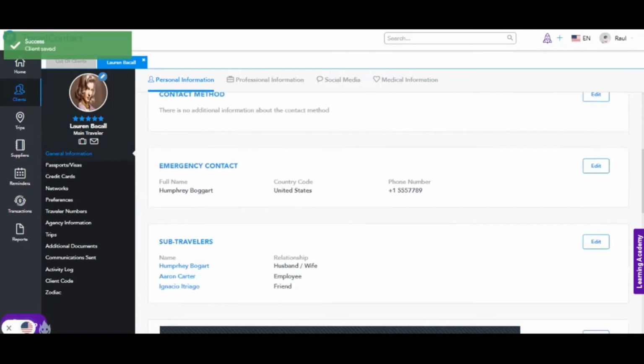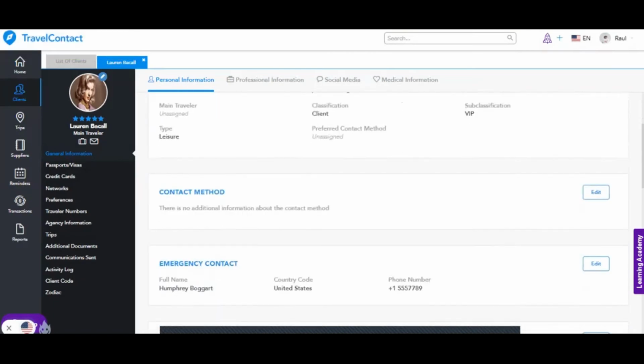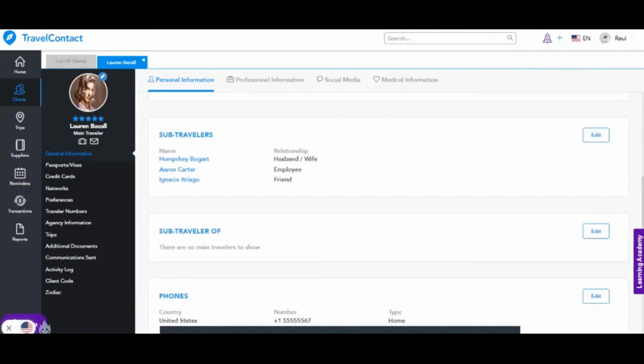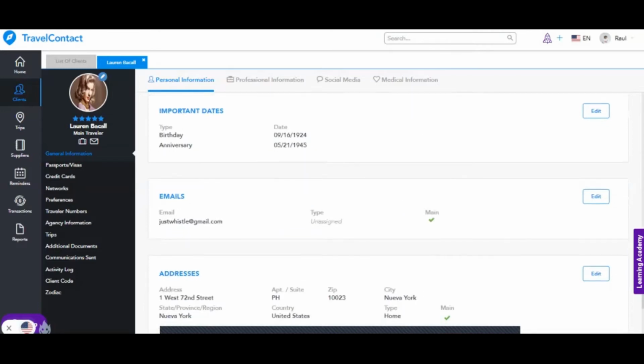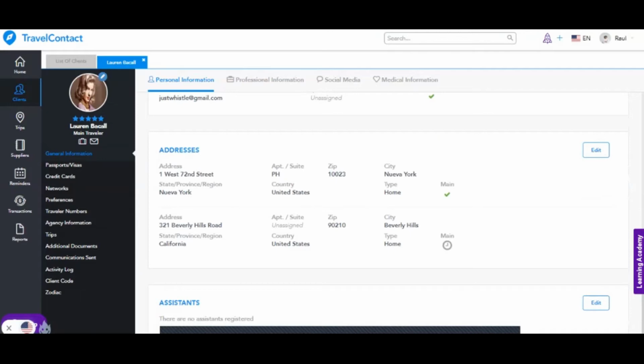You'll see here that, for example, in general information, we have everything covering from name, nationality, first name, etc., down to contact method, emergency contact. You'll see right here if they have sub-travelers or they are a sub-traveler of someone. You'll be able to review phone numbers, important dates, email, and then seasonal addresses as well. And then you'll be able to keep professional information, social media, and medical information as well.